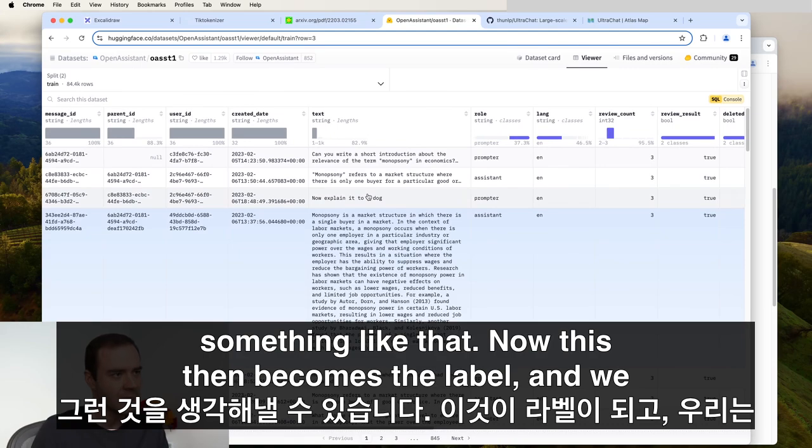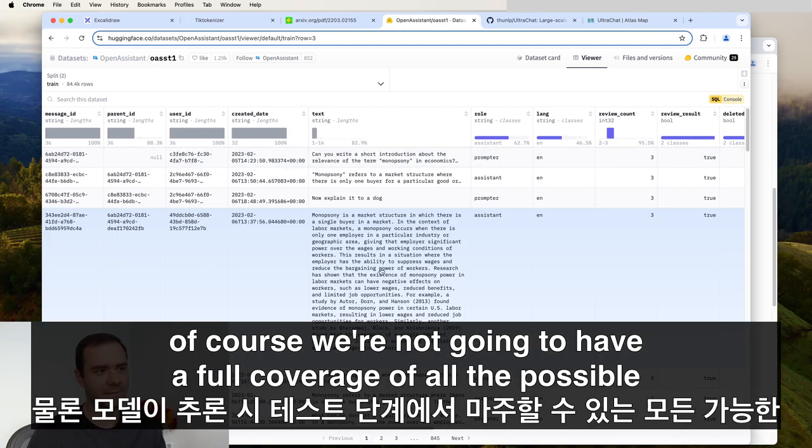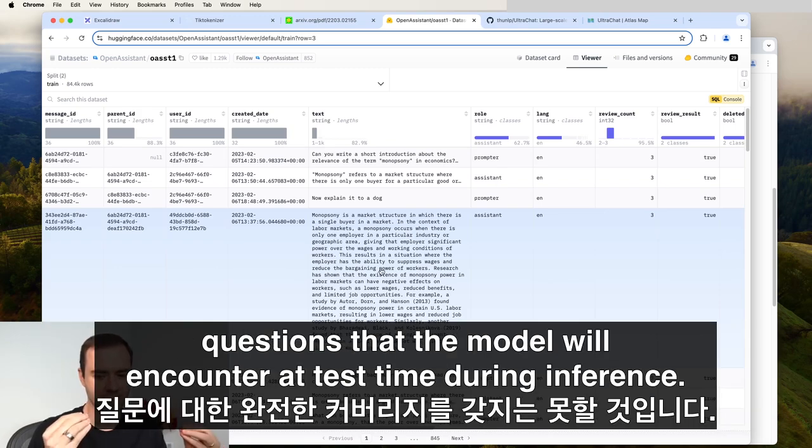Now, this then becomes the label, and we end up training on this. So what happens during training is that of course, we're not going to have a full coverage of all the possible questions that the model will encounter at test time during inference.